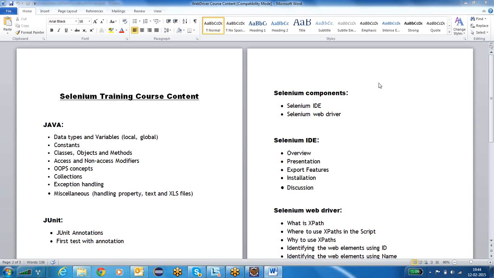First one is what is Selenium? If someone asks you what is Selenium, what will you tell? Do you have any idea about Selenium? Selenium is an automation tool to automate the test scripts. So it is just a tool.